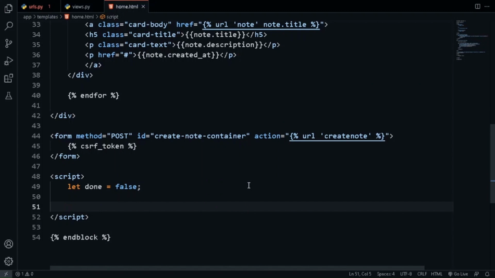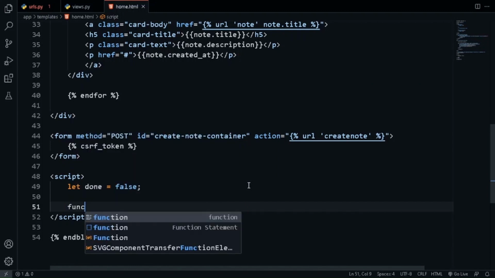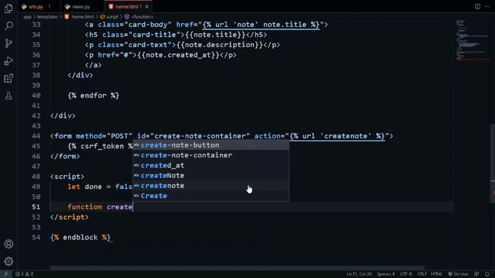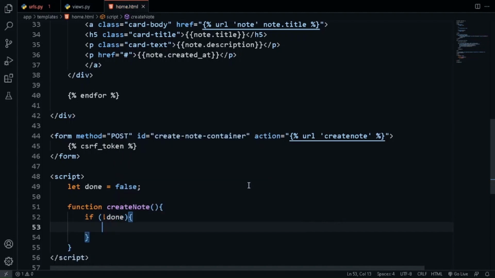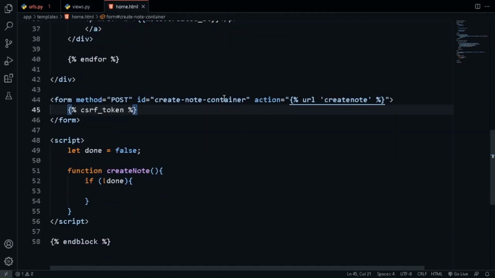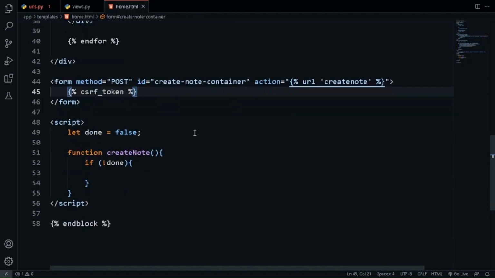Initially we set it to false, then we create the createNote function, and we need not pass in anything. Now we will check if not done, if done is equal to false, only then will we create the input and text area inside this form. Otherwise we can just click on this create note button again and again, and new forms will be created, which is not ideal. We just want one form on the screen at a time. So when the creation is complete, it will be set to true.